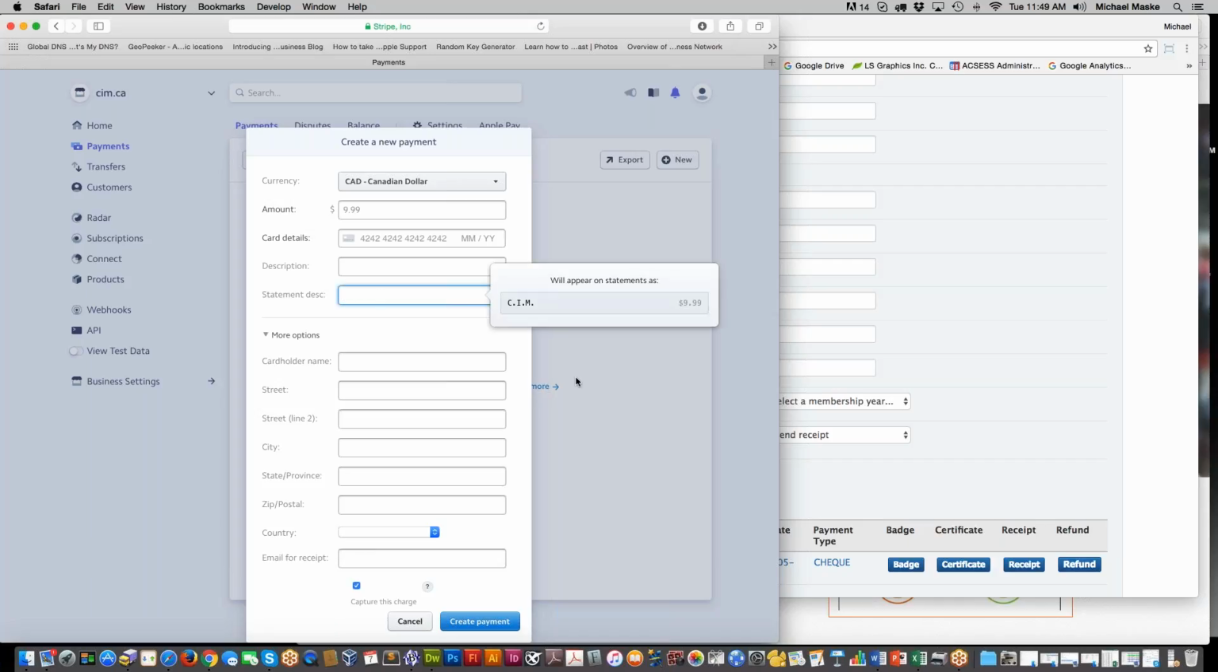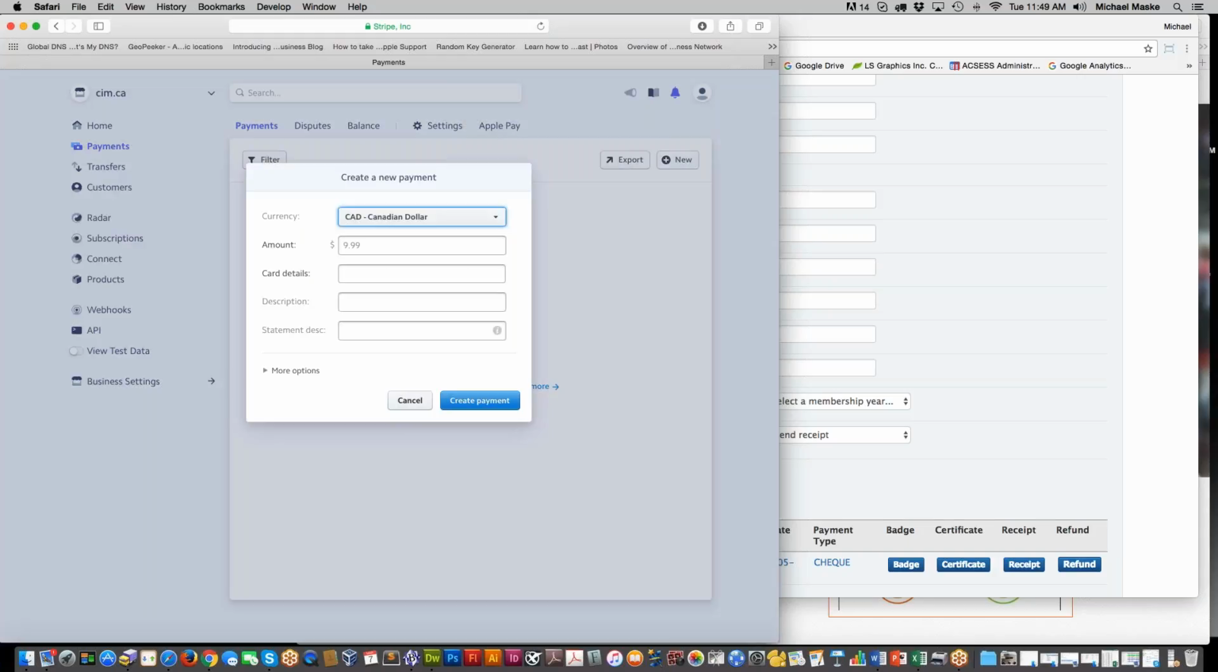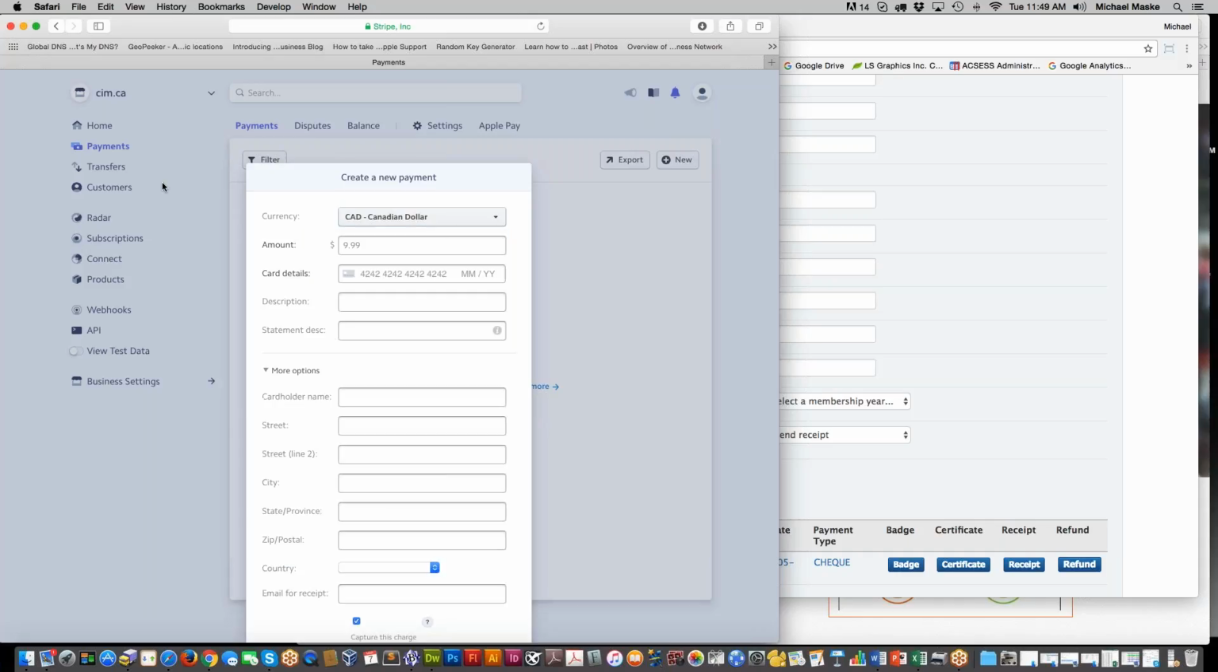Statement description is a pull-in. It didn't save. Okay, I will fix that in a moment. We don't usually fill that in. No, we don't. Just pull that default value. It will pull that in from the settings here under business settings.